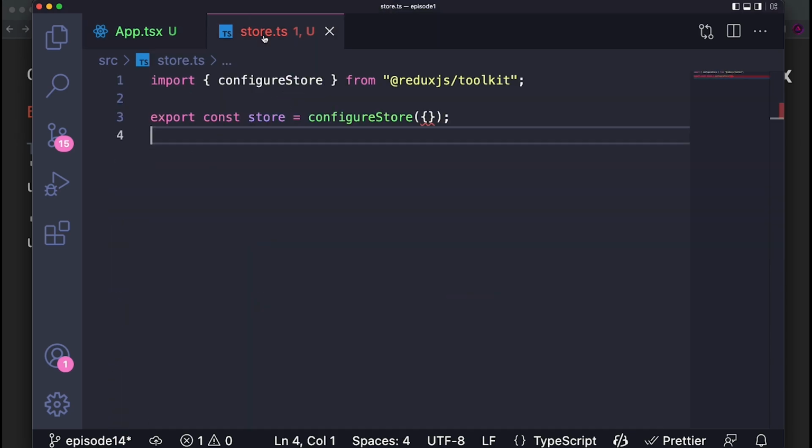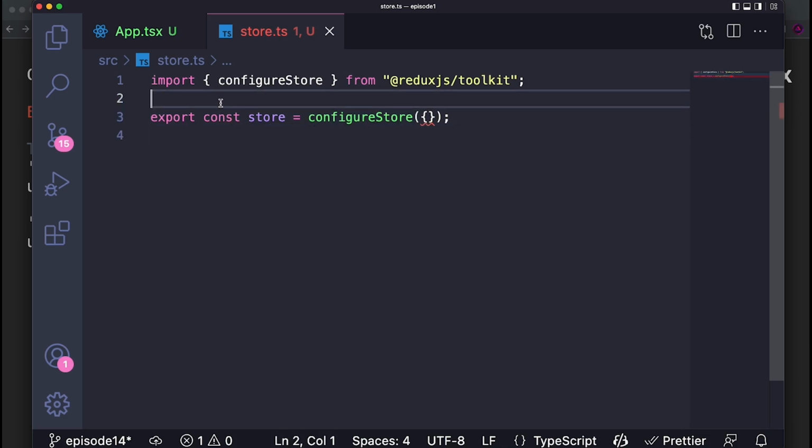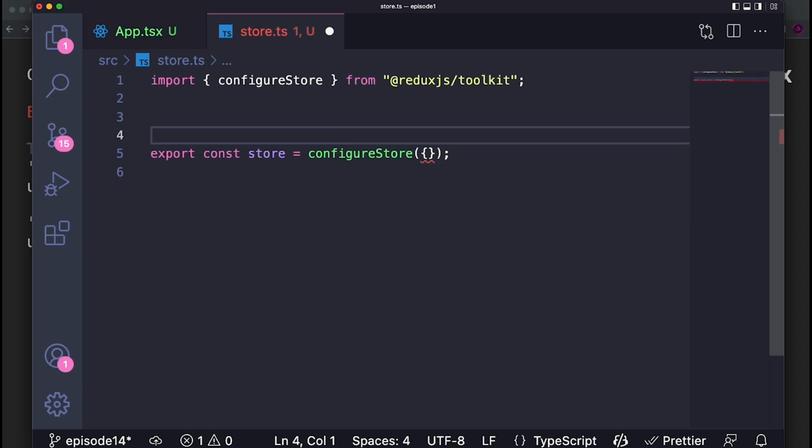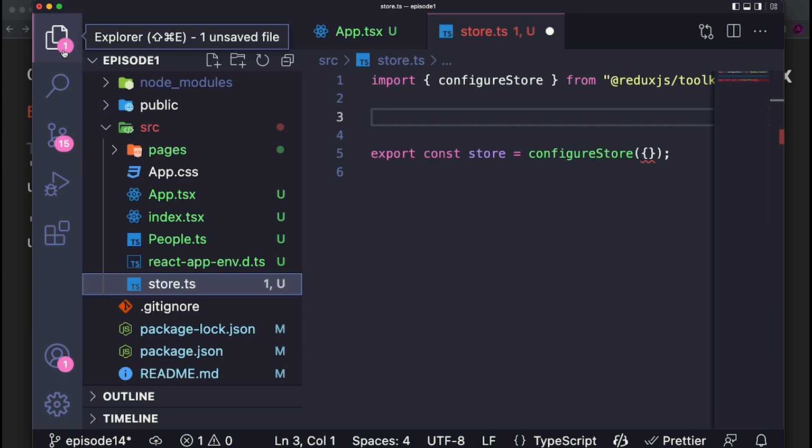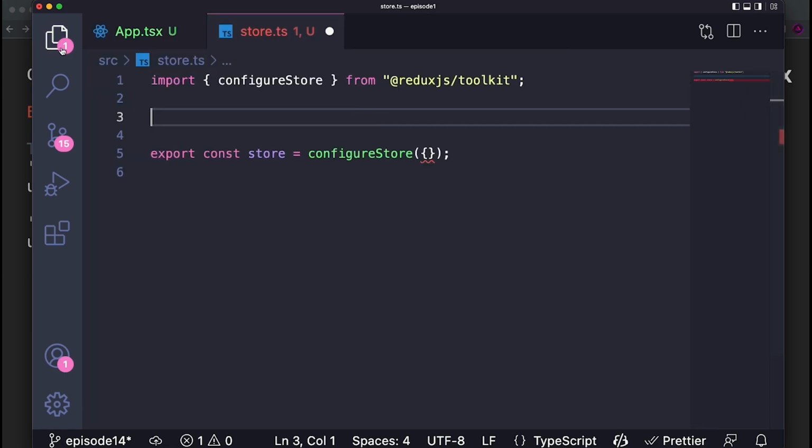Now we need to create the reducers that are going to exist inside of this store. So I'm going to create them inside of this file, but if you want in a real project, you can actually create them in different files as well. Create a folder for them and create a simple file for each of them just for organization. But for here, I'm just going to create all of them inside of the same file.